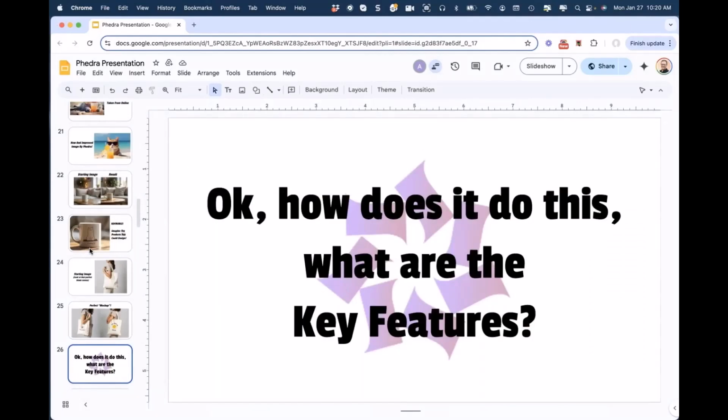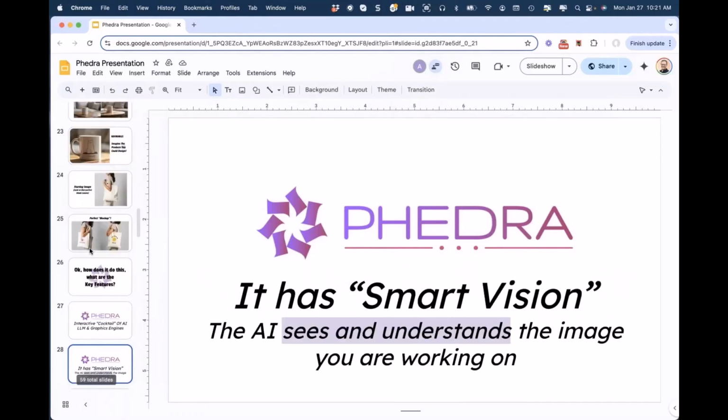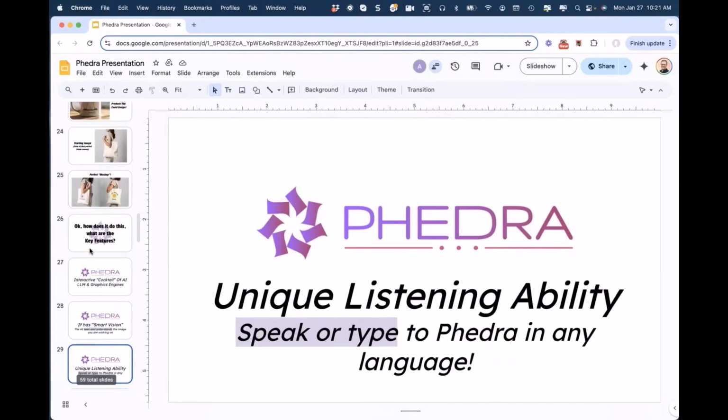What are the key features that are driving this crazy, crazy software, which I will be demoing in just a minute? Well, first of all, it's an interactive cocktail of large language models and graphic engines. Now, I told you about that before. We have a combination of things going on here. Oliver has directed the software engineers to actually combine forces of AI models so that they work together, so they understand the images. That's incredible. So it has smart vision, meaning it understands the image you are working on as a result.